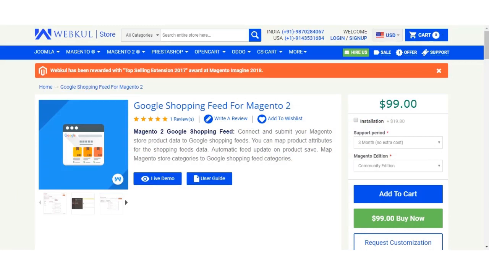We'll be showing you how the admin can configure the module in the first place. So we'll be taking you to the Google Shopping Feeds for Magento 2 backend configuration within the Magento 2 web shop. Let me show you how the admin would be able to configure this particular extension from the backend.